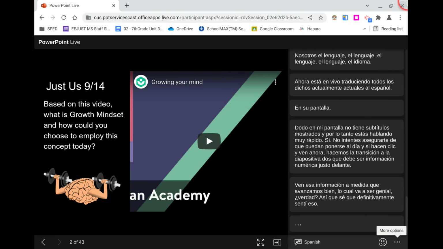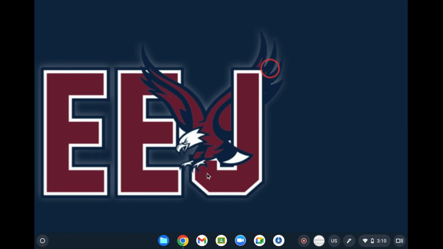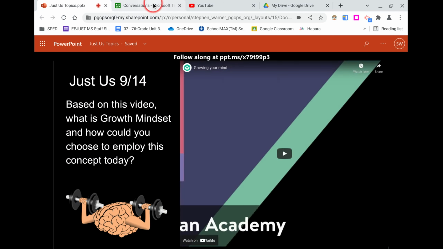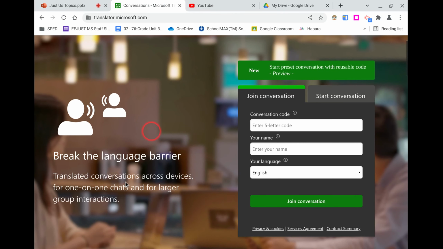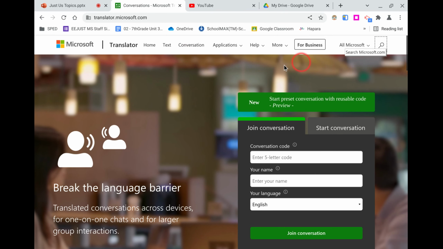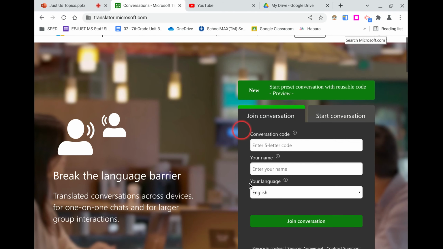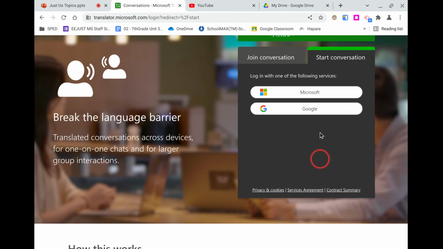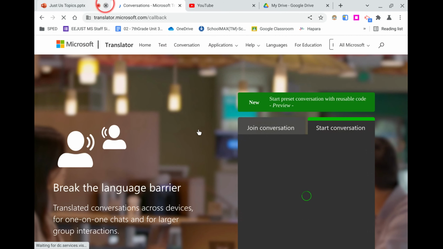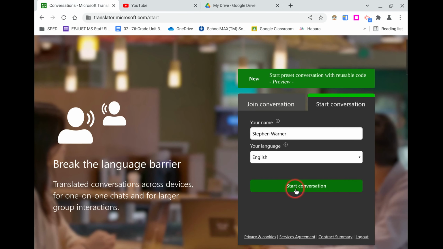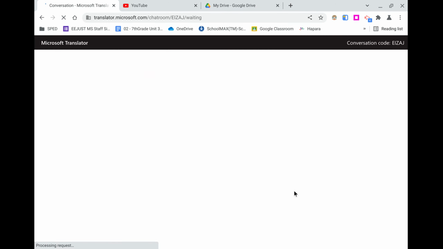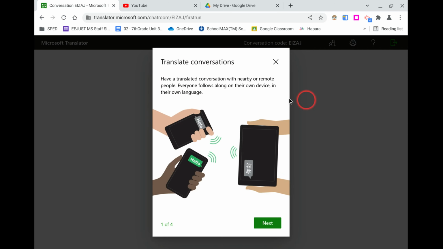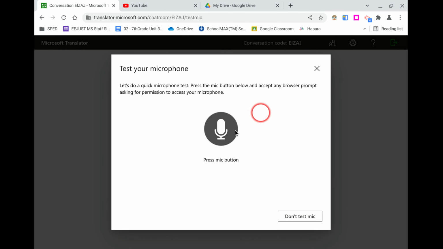So that is PowerPoint. But say you don't want to use PowerPoint or say you have other stuff going on. Microsoft also has something called Microsoft Translator, which does some Google Translate stuff, but also has this conversations thing. So you can just sign in with your school Gmail. You can start a conversation. And it kind of pulls up to this, gives you a demo. You've got to make sure you allow it to use your microphone.